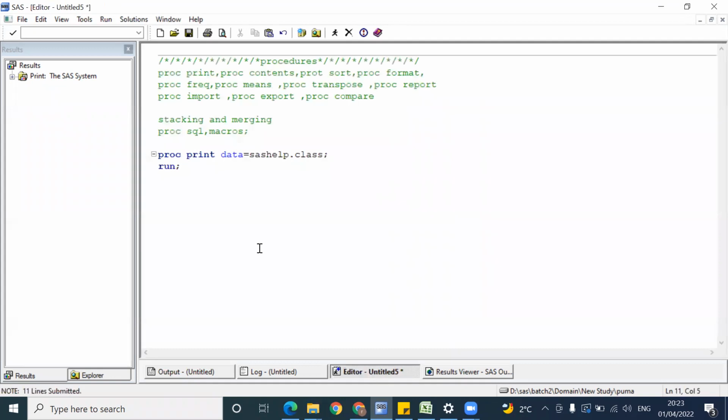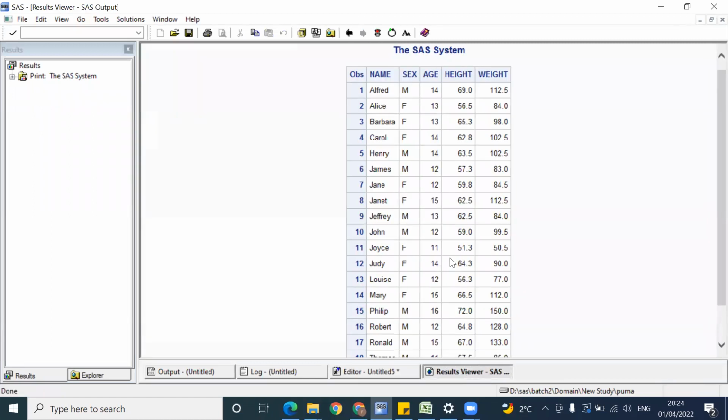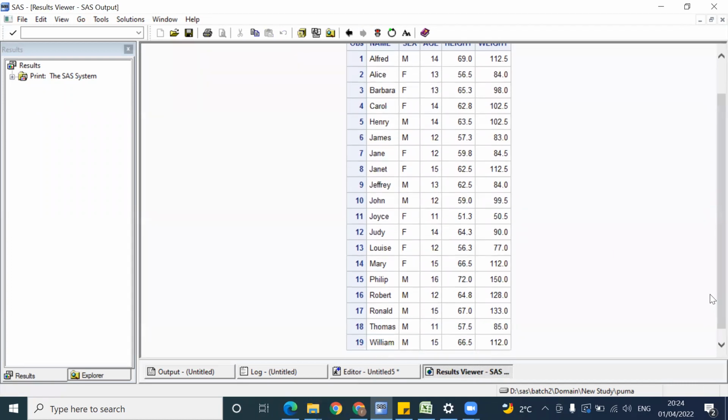Which procedures print output level information? Proc print, proc contents, proc freq, proc means, proc report, and proc compare. These procedures will print the output window level information. Generally you can see the same data set information in the output window, the result window, that we have inside the data set.